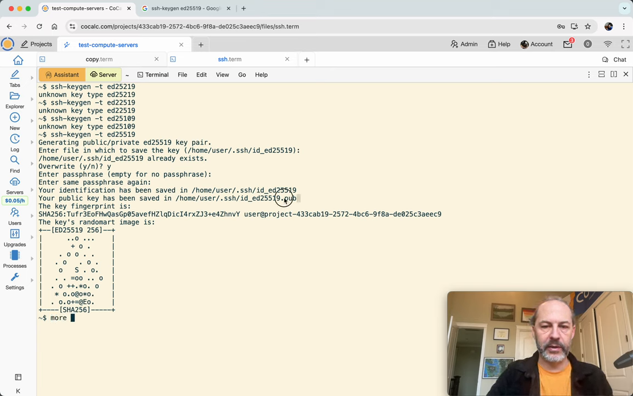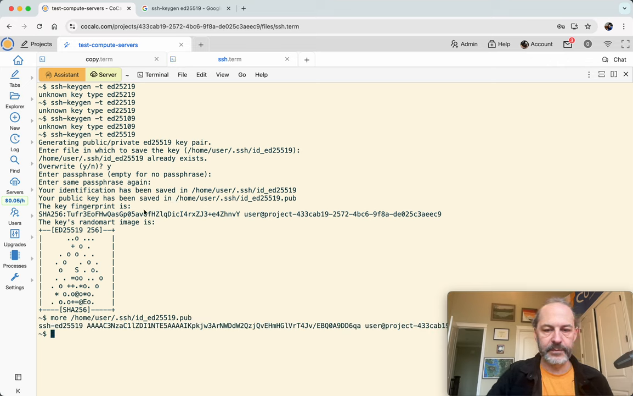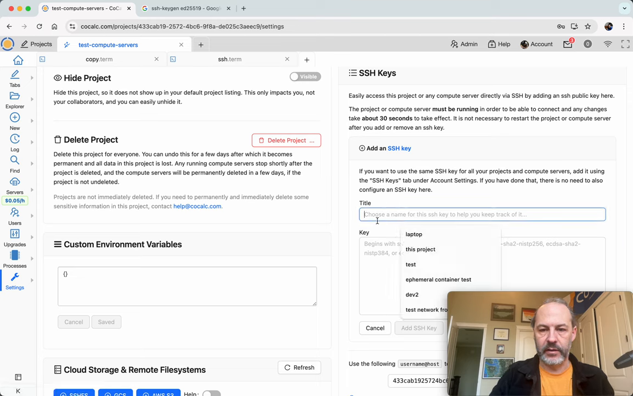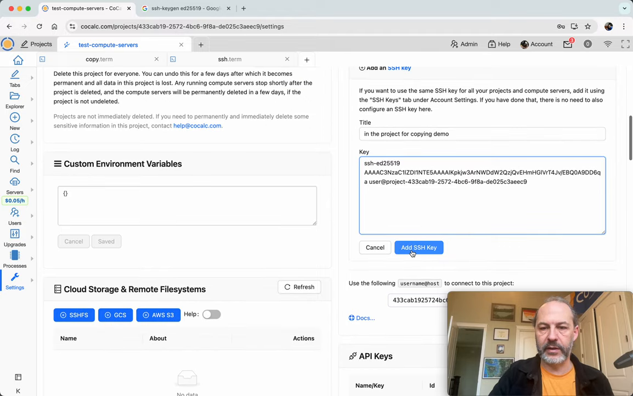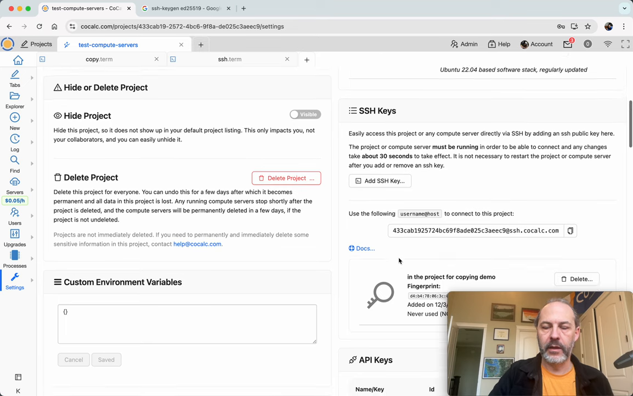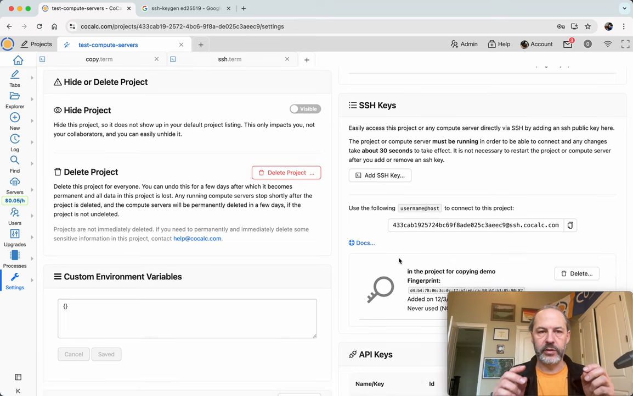Now let's look at the public part of my SSH key. There it is. And now I'm going to just copy this key. I'm going to go to the settings page, scroll down to SSH keys, and then add this key in the project for copying demo. So I put the key in and then click add key. Once I add this SSH key, then it will be available to any compute server that I start in this project, by which I mean that I can use this SSH key to connect to any such compute server.